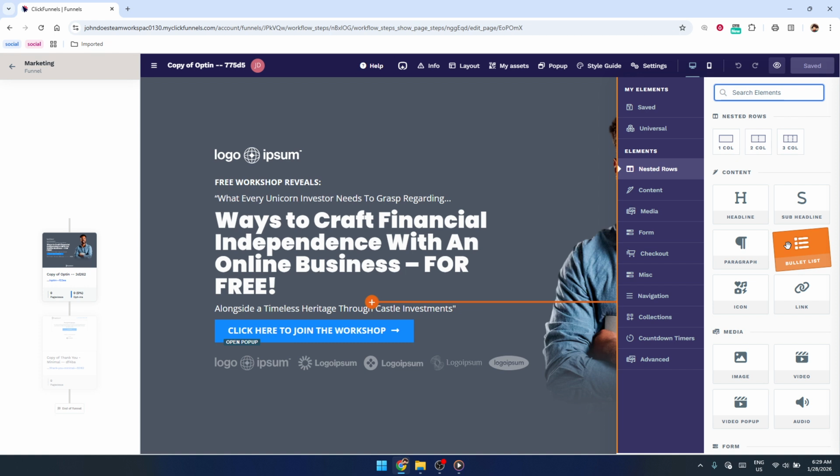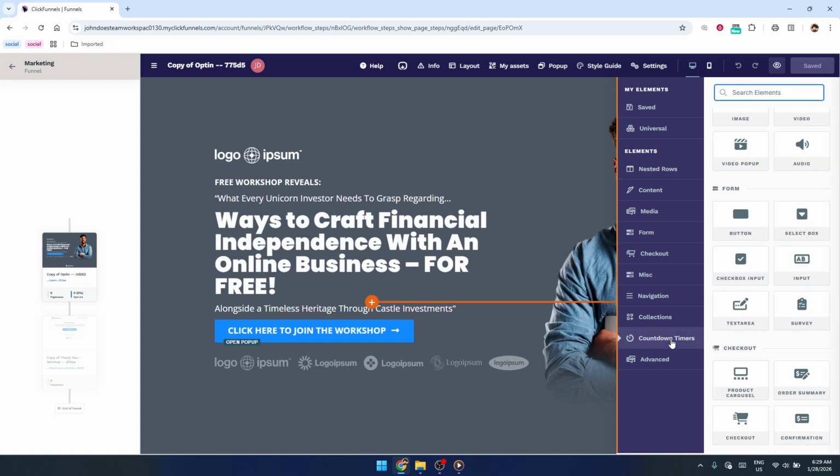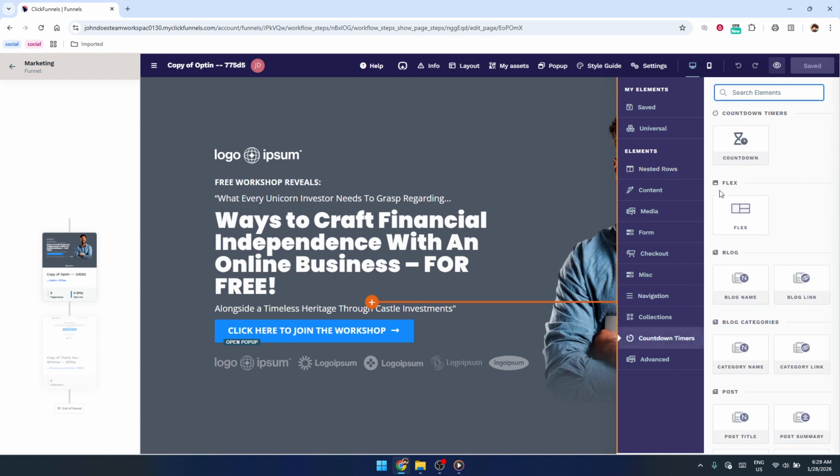With the Elements panel open, either scroll through the list until you see Countdown, or use the search bar at the top and type in Countdown. This is the element we'll be using. When you find it, you'll see a preview of the countdown styles available.